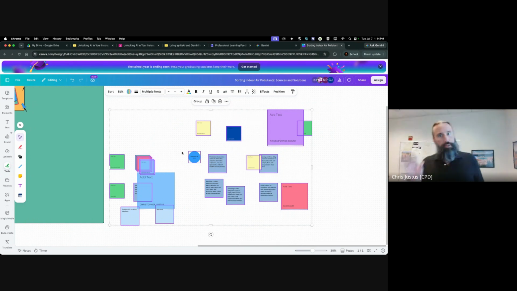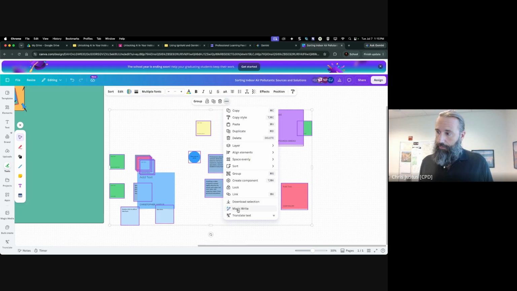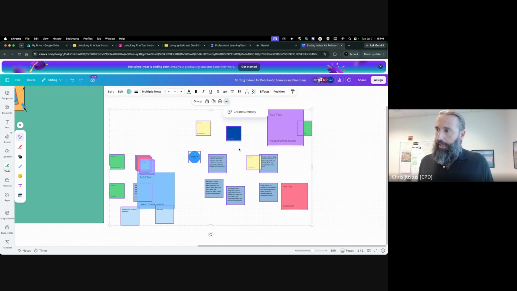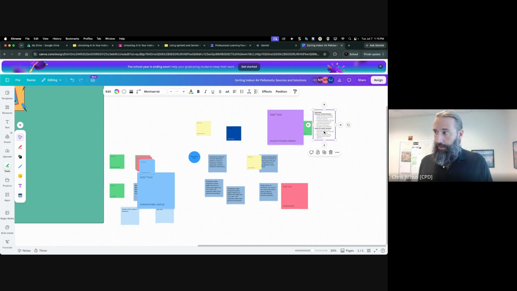All right, I apologize. I was like, there's a magic pencil, and the magic pencil is Canva's indication of AI. So look at my Meet screen. I always kind of forget. So I'm going to click on this ellipsis here, those 3 dots, and there's that magic right. Let's open that up. And I can create a summary of all of your guys' responses, which is kind of cool, right?